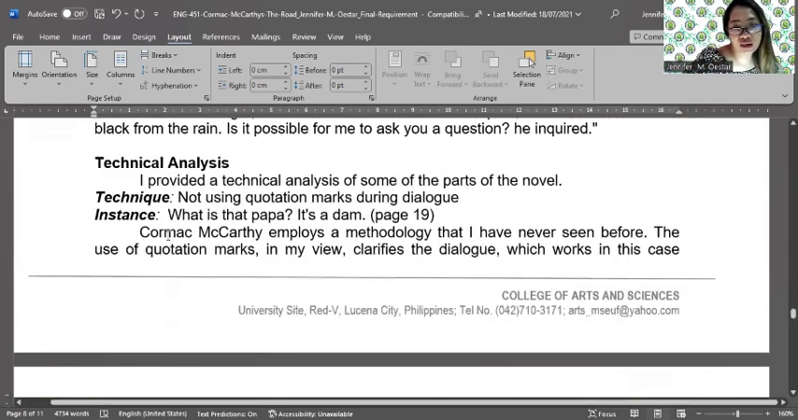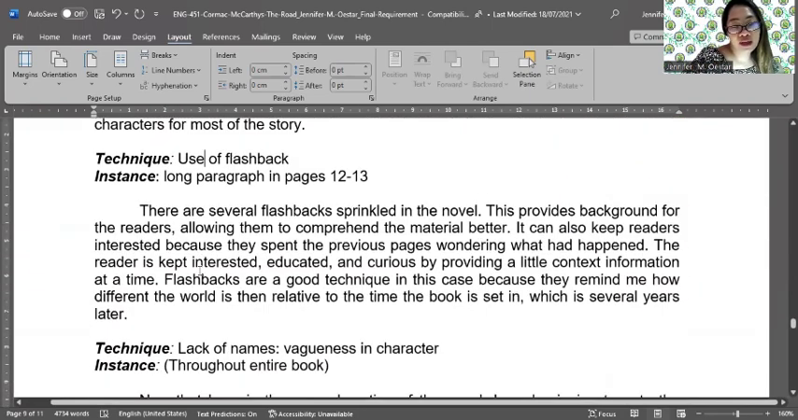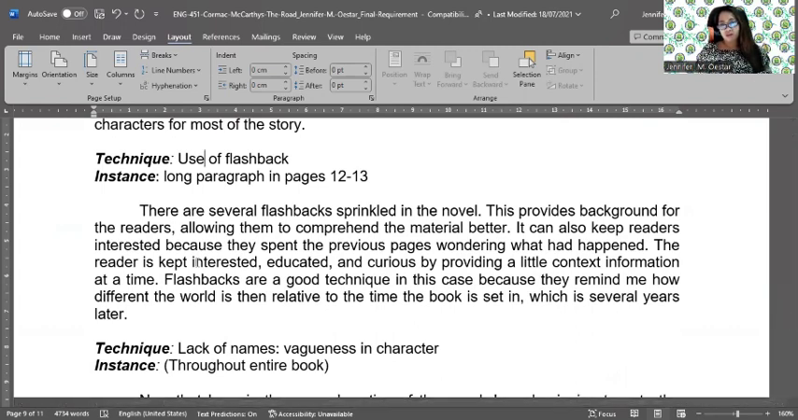Ito namang isa, ay Diyos ko po, ang haba. Technique: use of flashback. Paano ko nasabi na gumagamit ng flashback ito si Cormac? Ayan. Sinunson ko siyang isa-isa doon sa novel. Nag-sample ako ng paragraphs in pages 12 to 13. Mahilig ba mag-flashback yung mga author na napili nyo? So paki-include. There are several flashbacks sprinkled in the novel.